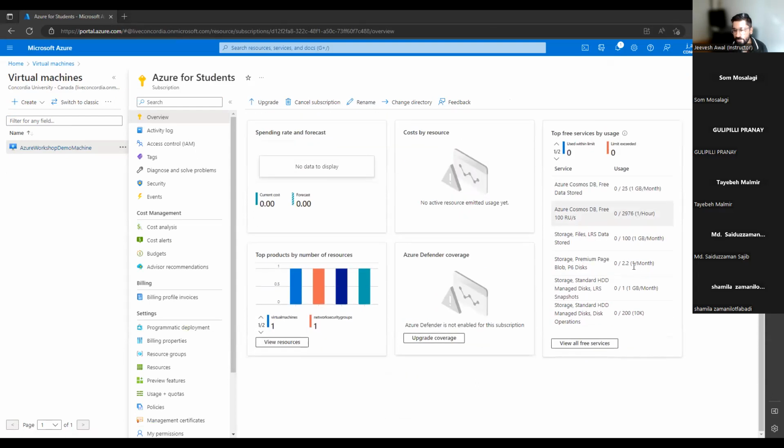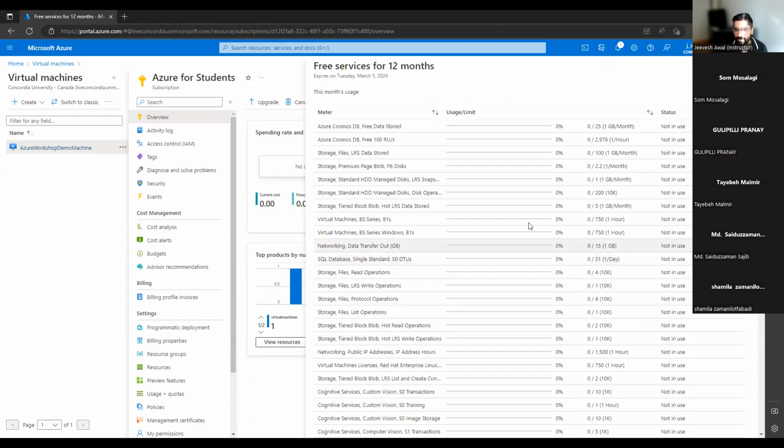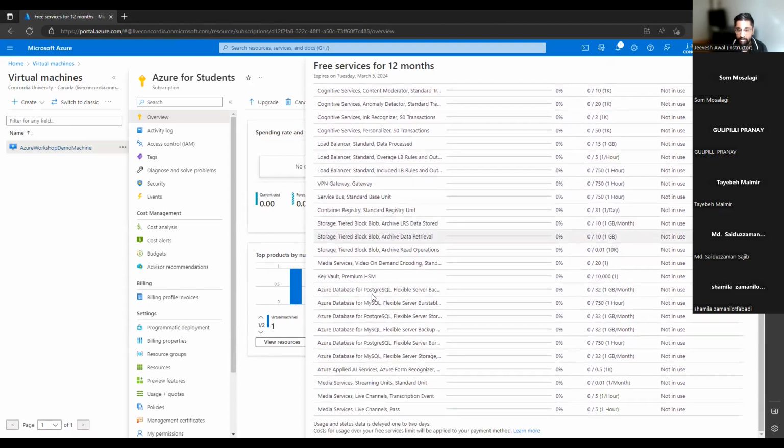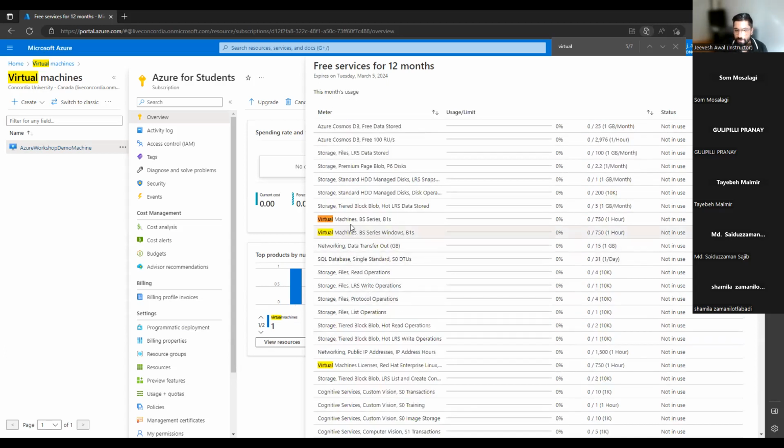What comes for free is this list. Along with the $100, I can see these services that come for free. Let me search for virtual machines to show you why I selected a very low virtual machine. So you see, my free Windows virtual machine is only the B1S category. Does that make sense to all of you? I am now looking in my Azure for Students subscription, which gives me the ability to use this machine for free. Does that make sense?